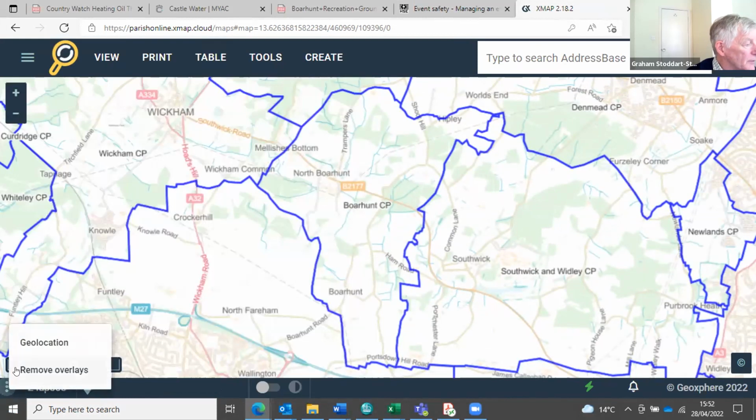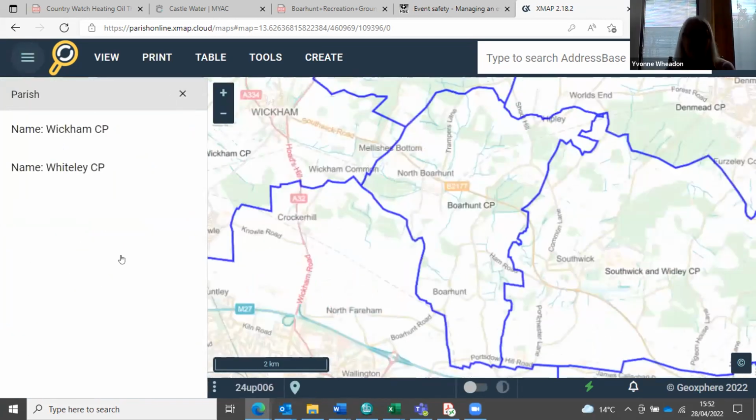Go up. Up. No, not that one. Way up, way to the top. That one. There you go. Now your columns are back on.